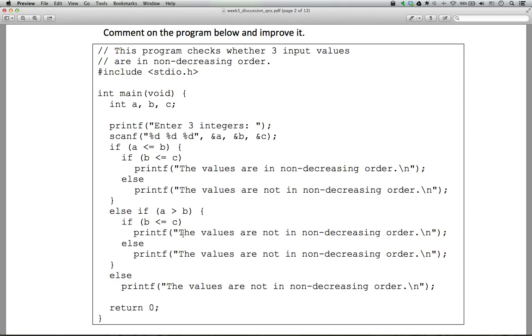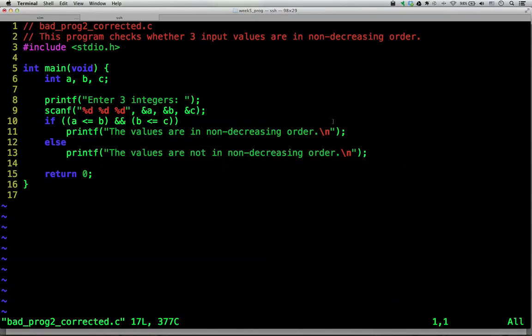As we can see, this program contains many redundant expressions. So what can we do to remove these redundant comparisons? Let's look at how we can do better. Okay, so this is how we can make it simpler and more clear to read. Basically, it will just say a is smaller or equal to b, and b is smaller or equal to c, which means the values are in non-decreasing order. So just one comparison will do, no redundant comparisons.